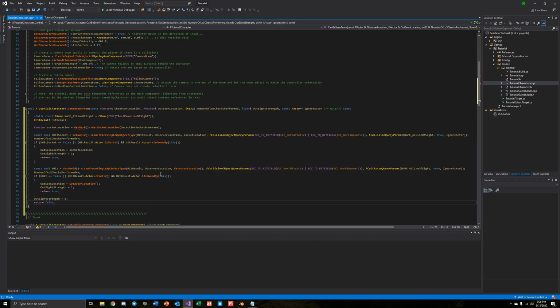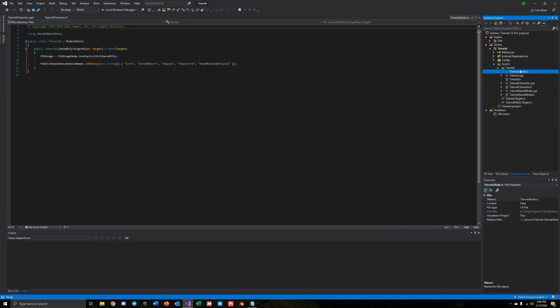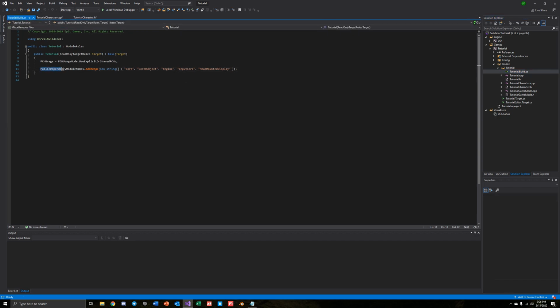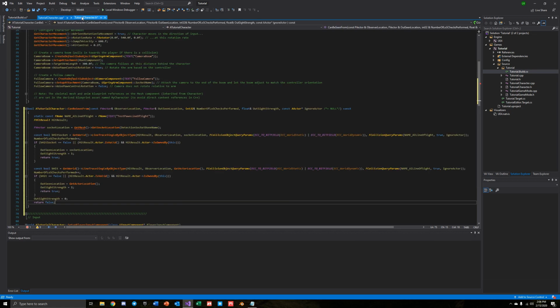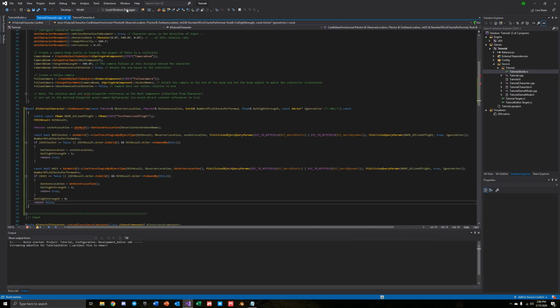There is one last thing left to do before we can wrap this code up. Jump back into the editor and wrap this tutorial up. You want to go to tutorial, or whatever your project name is, Build.cs. You're going to open that up, and where you see public dependency module names, we're going to add a public dependency module name called AIModule. Now that you've got that, you should be fine to compile, and I will see you in the editor.